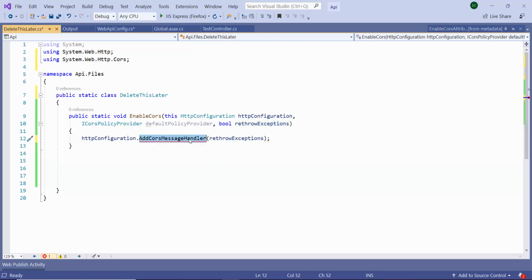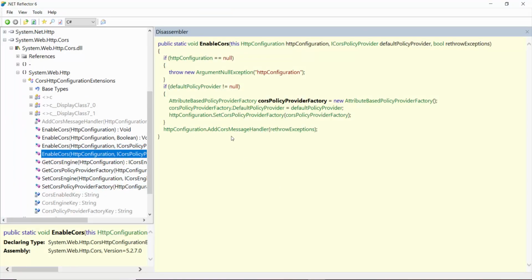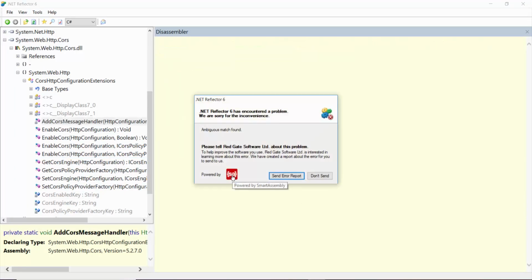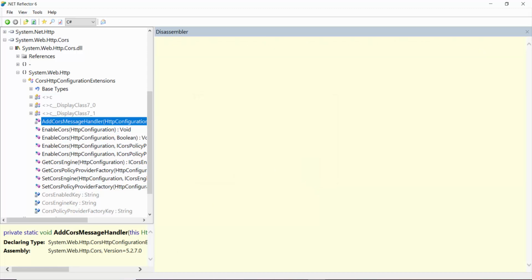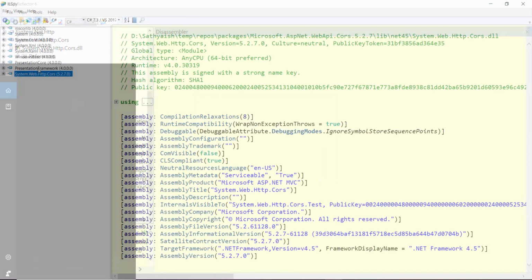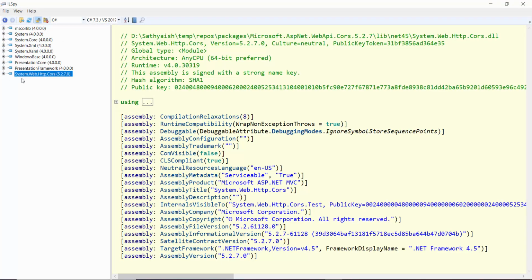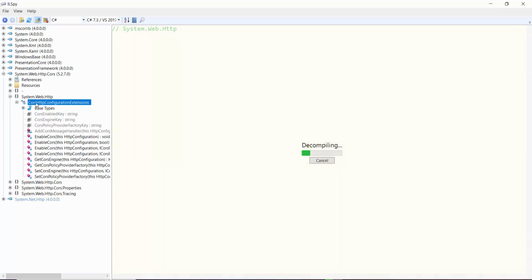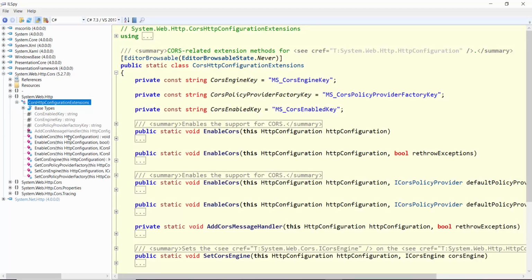Our focus should be on what's inside this guy. Let's go inside that guy. I'll go into this method. Okay, Reflector doesn't like this, so let me open this in ILSpy. I've got this assembly open in ILSpy. I'm going to go to this class and this method.